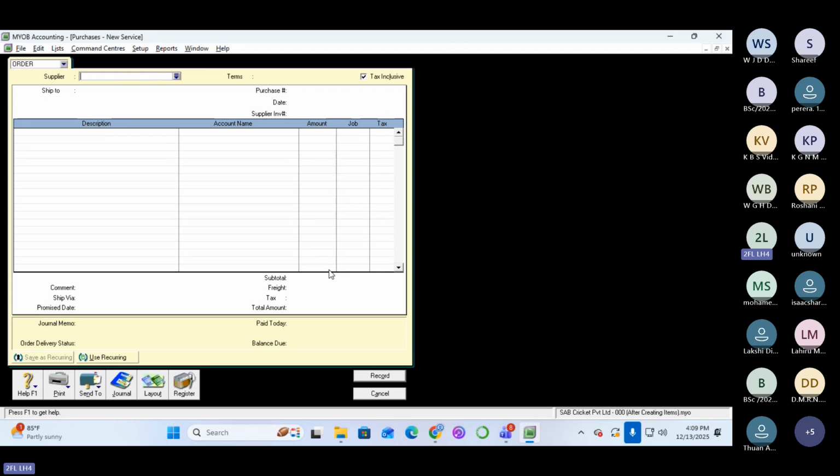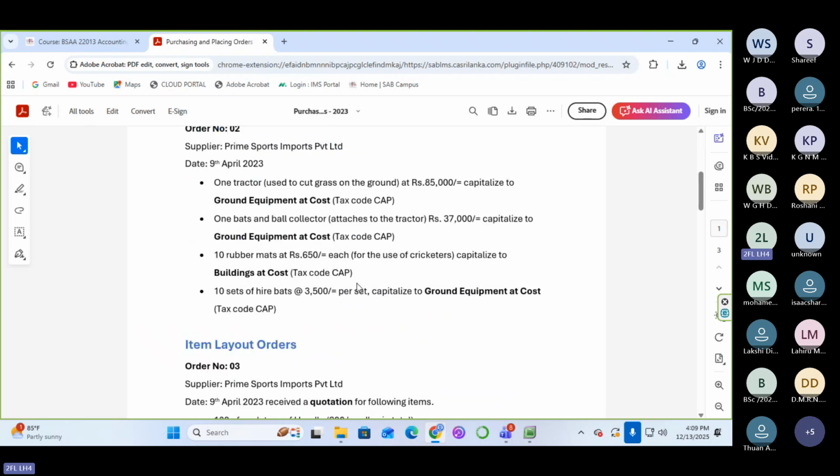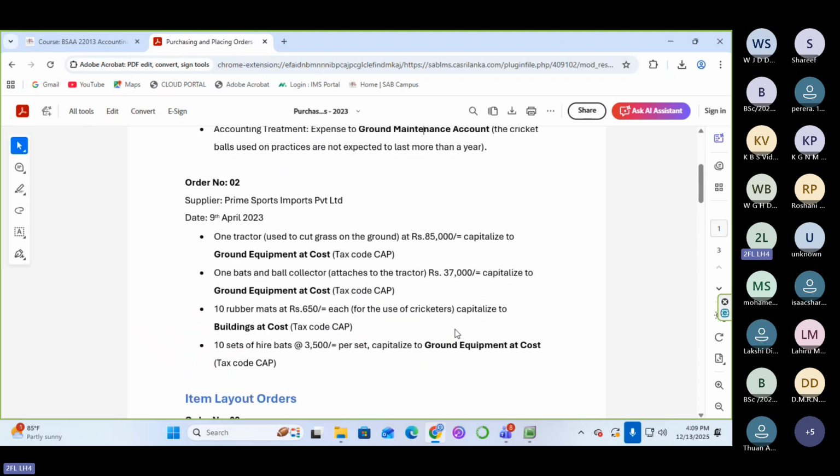Very simple. Now look at order number 2. It's the same thing, the same process you have to follow, but there's a small difference. Instead of one line item, here we are ordering a few items. Instead of one line, there will be a few lines. That is the only difference. I want you to start entering this information. Let's start.